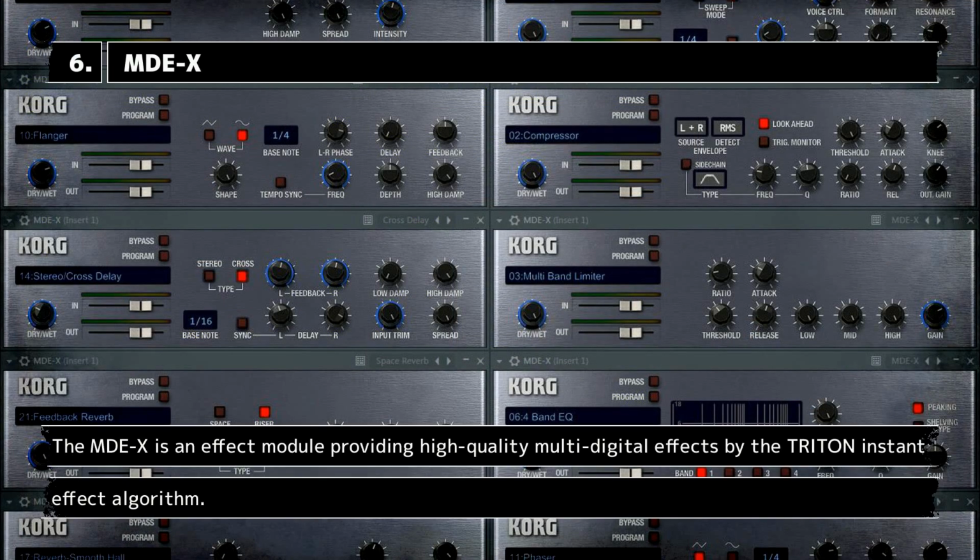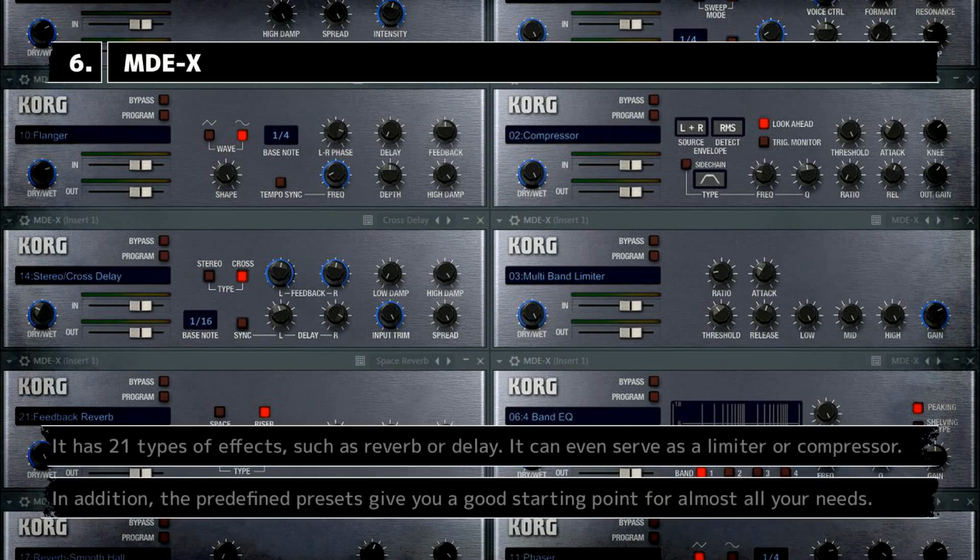The MDE-X is an effect module providing high-quality multi-digital effects by the TRITON Instant Effect algorithm. It has 21 types of effects, such as reverb or delay. It can even serve as a limiter or compressor. In addition, the predefined presets give you a good starting point for almost all your needs.